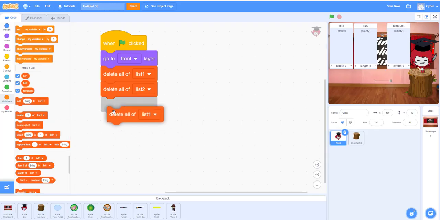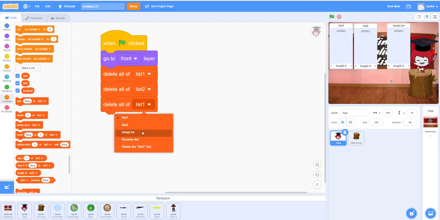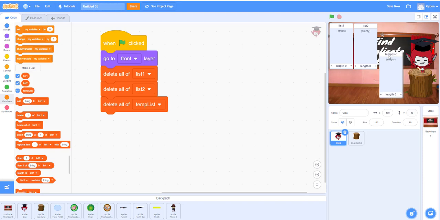So we'll have 3 lists for now. We have a list 1, list 2, and a temp list. This is a temporary list. All right, so we're gonna make a when the sprite is clicked, we are going to do something.